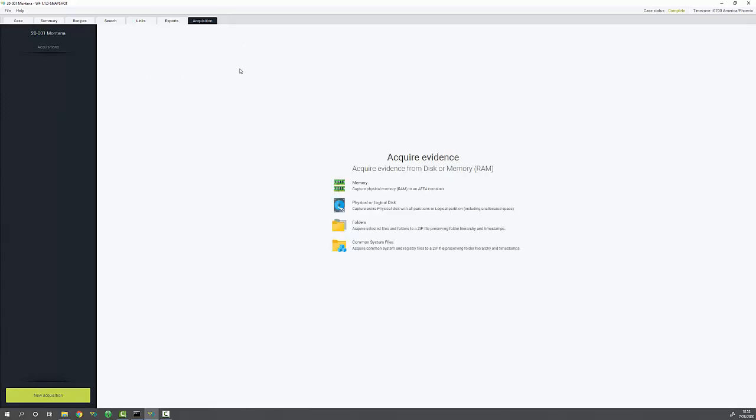And the last thing I want to go over is this acquisition tab. So this is where you would go if you want to acquire data from the device that you're plugged into.